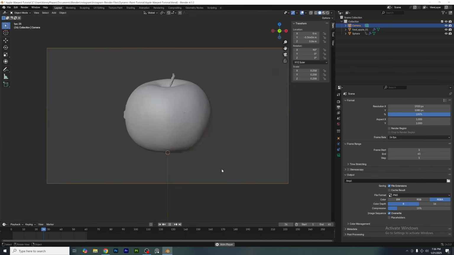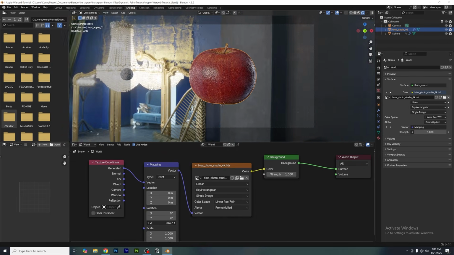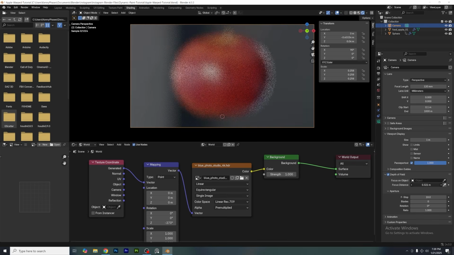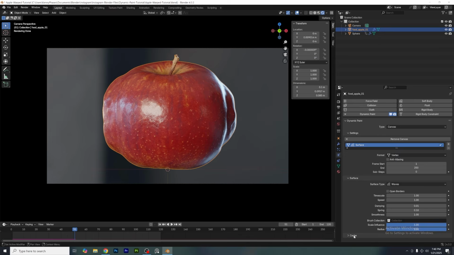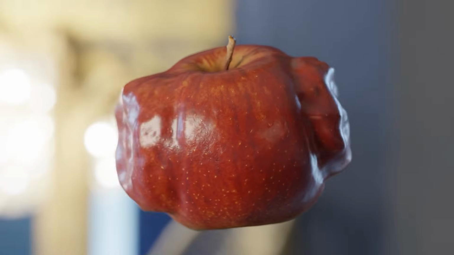For lighting, I'll simply add an HDRI and I'll rotate it around until I find some lighting that I really like. Once we're done with our lighting, I can also enable depth of field for a more dramatic effect. After adding a metallic shader to the sphere and turning on motion blur, we're going to simply bake our simulation and we're ready to render. I think that this simulation came out super awesome.